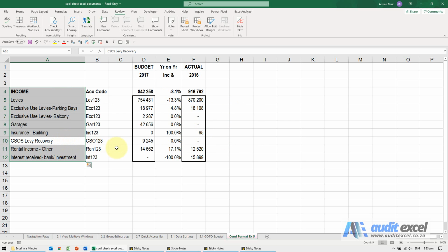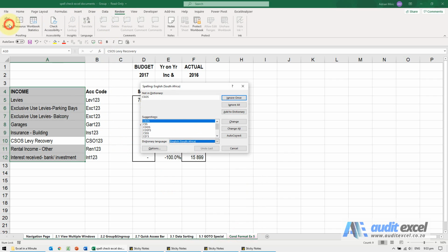If you want to run the spell check on more than one sheet, or maybe the entire workbook, all you need to do is either right click and say select all sheets, or hold your control button down and choose the ones you want to look at. So I'm just going to do a right click, select all sheets. You go to Review, and when you do Spelling, you'll see it finds it. I'm going to say ignore all.